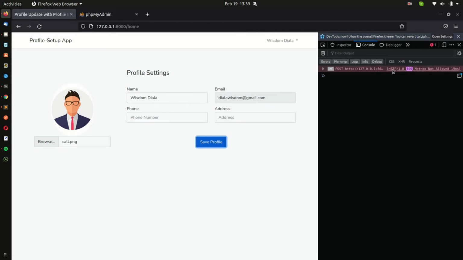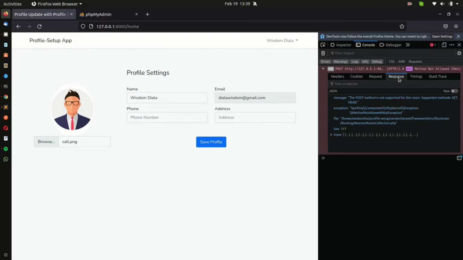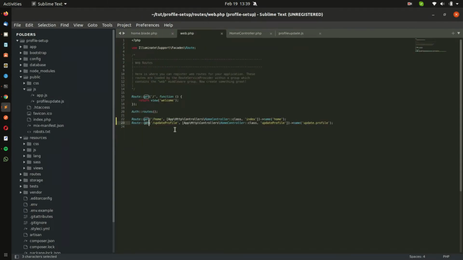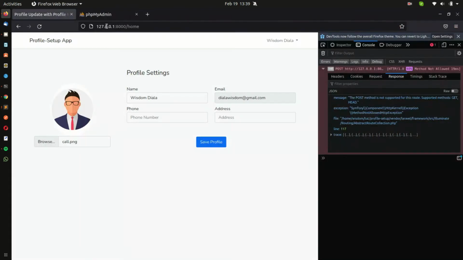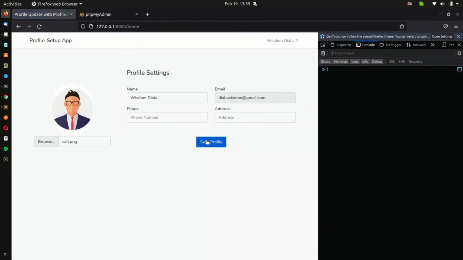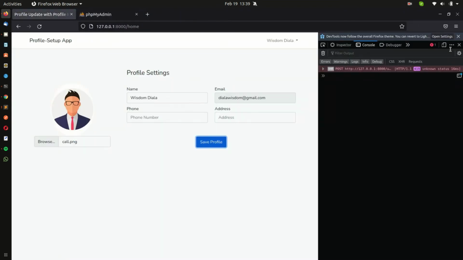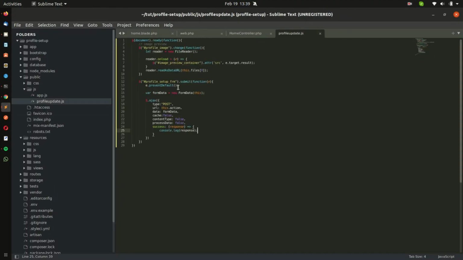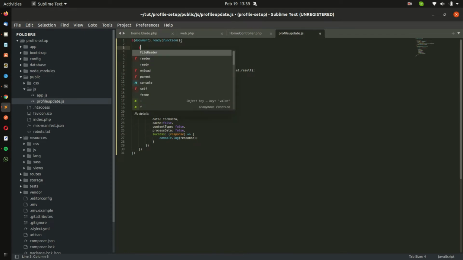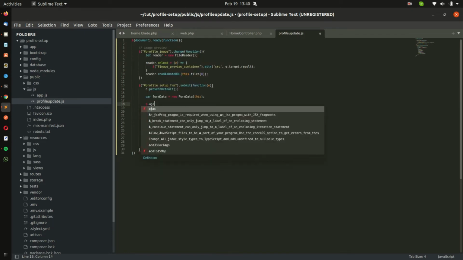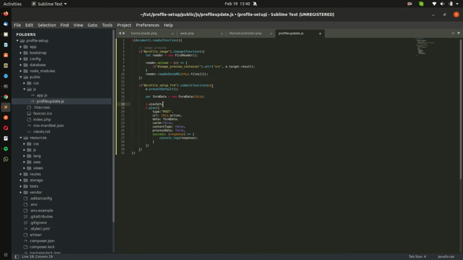We got an error while sending the request. We used get method on the route instead of post method. Let's quickly correct that and try again. We got another error. The CSRF token wasn't passed through the header while sending the request. Let's quickly add the CSRF token.